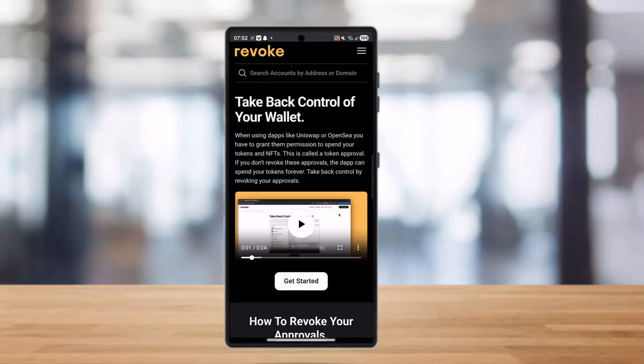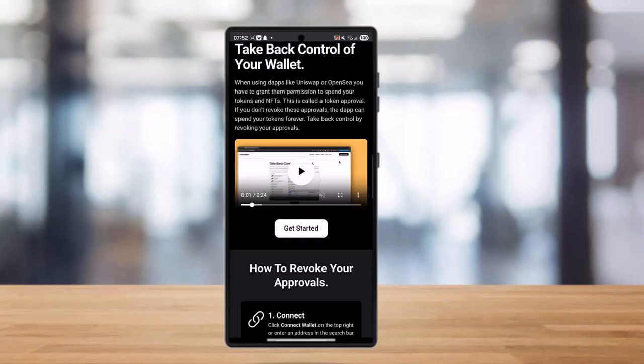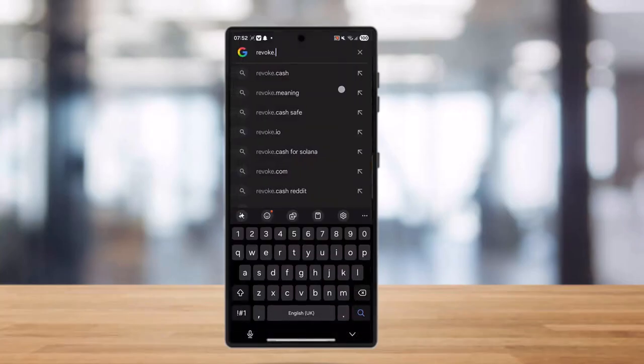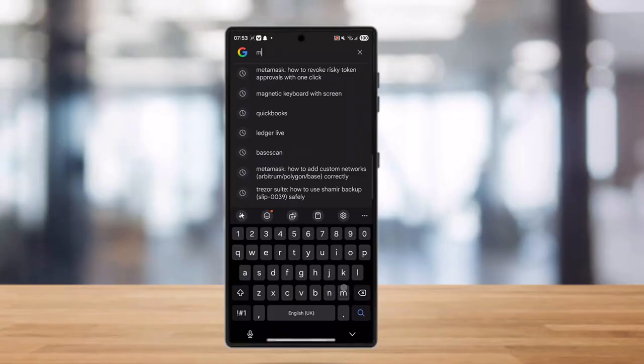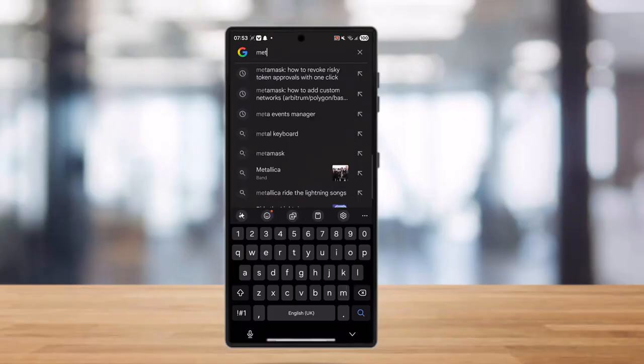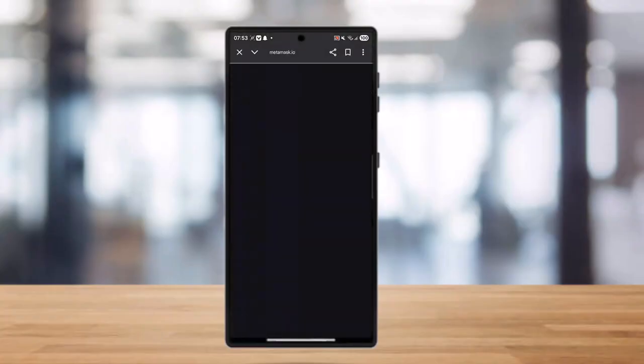So you can use the MetaMask Portfolio. Simply navigate to the MetaMask Portfolio dApp in your web browser or through your app. So you need to simply go to MetaMask, and once you are in MetaMask, all you gotta do is connect your wallet if prompted.